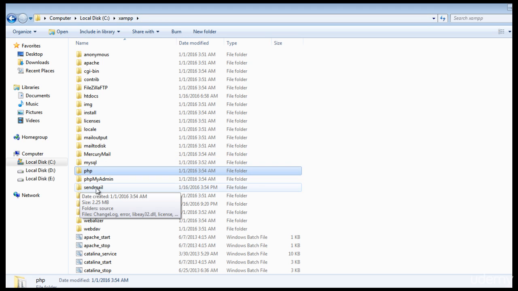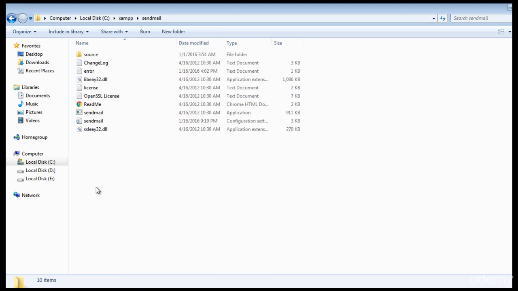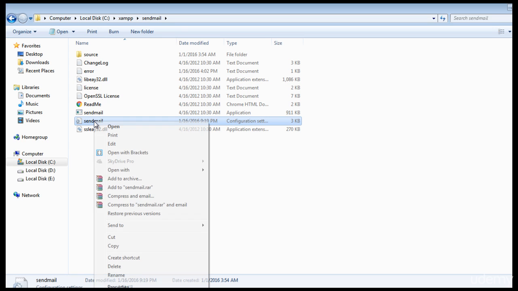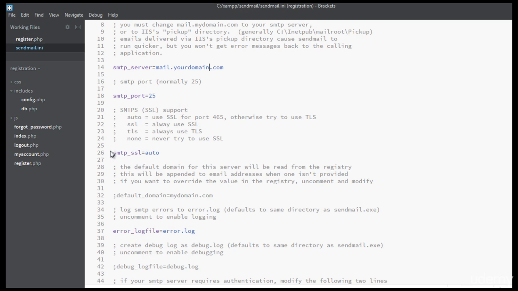Now we will have to make changes to one other file, which is in the XAMPP folder's root. We will go to sendmail. We double-click this sendmail folder, and here is the sendmail.ini file. Open this file with Brackets, and you can see that on line number 14 there is a variable called smtp_server, and it is currently set to mail.yourdomain.com.